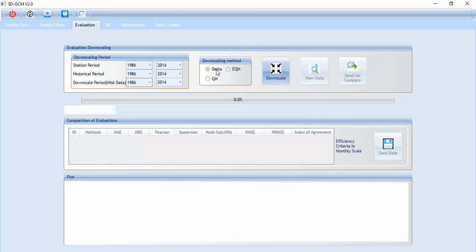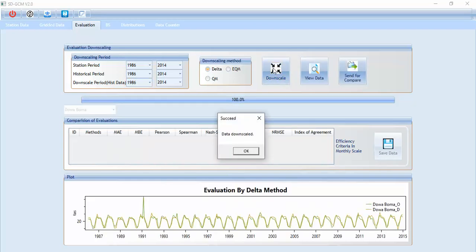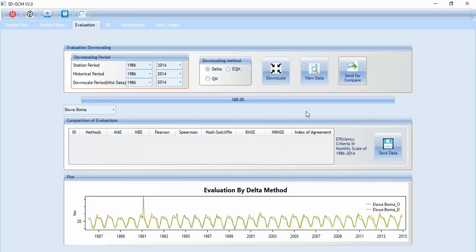I started with the delta method. I select it, and everything is done. So I click downscale, and you can see very easily your data succeeded in this process and the data is downscaled. Okay, and if you want to view your data and save it in a different format, you can click this icon. If you want to see the comparison, you should select this one and say okay.